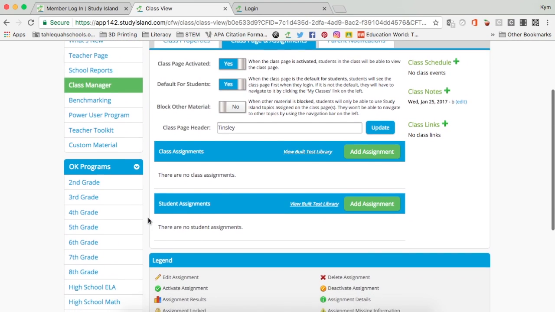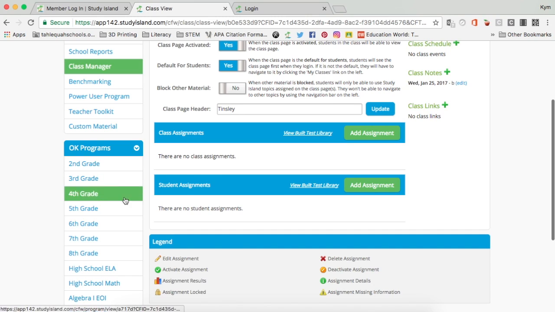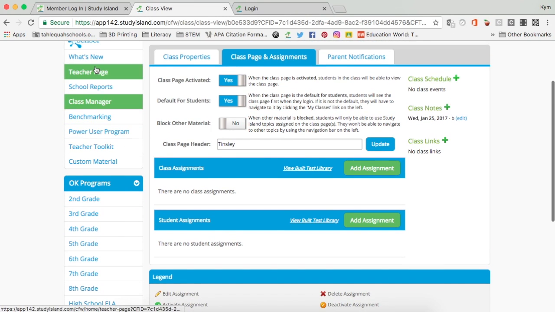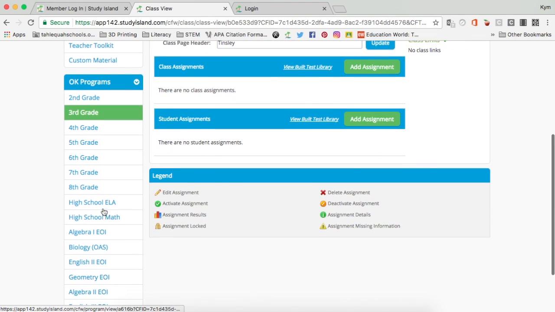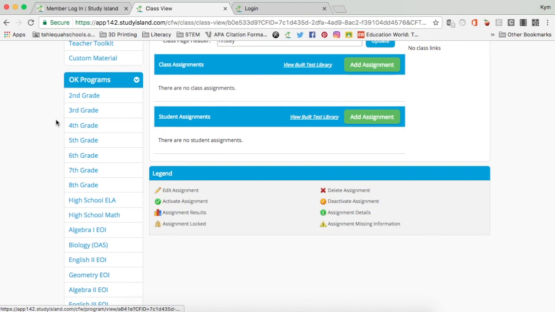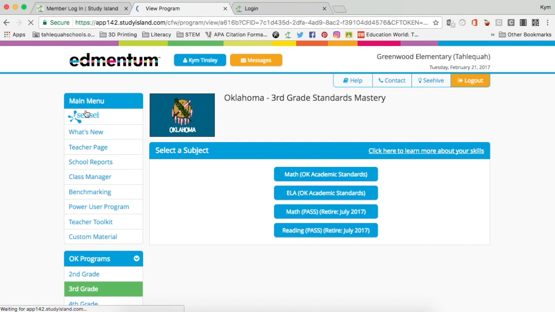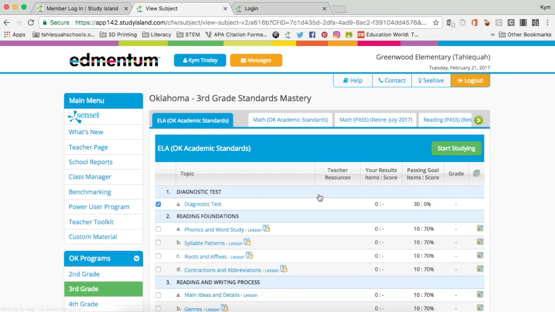So over to the left-hand side are your Oklahoma programs. Underneath all of your teacher page buttons, these are your programs. These go with any of the standards that Study Island, through Oklahoma, has loaded for you. So you pick your grade level. I'm going to say I'm a third grade teacher. You're going to pick math or ELA. So I'm going to click ELA.